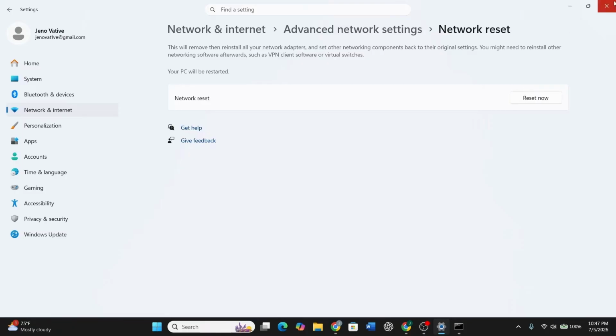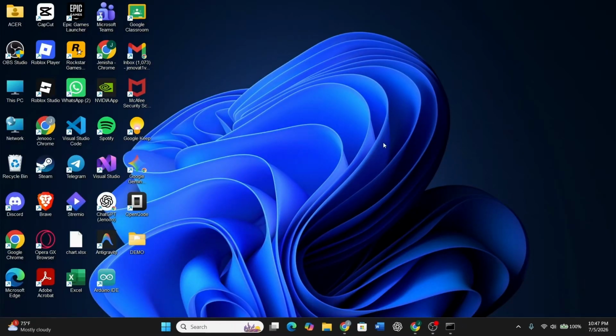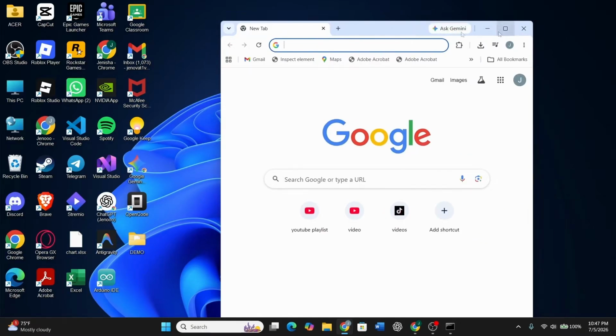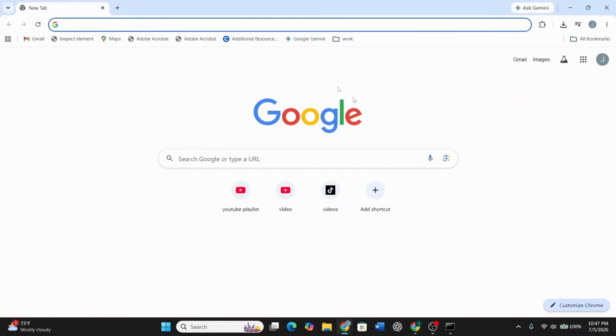Here's an important note. If the issue is only happening on one specific website and not all of them, the problem may be with that website server rather than your connection. Try visiting other websites to confirm whether the internet is fully working or just partially.